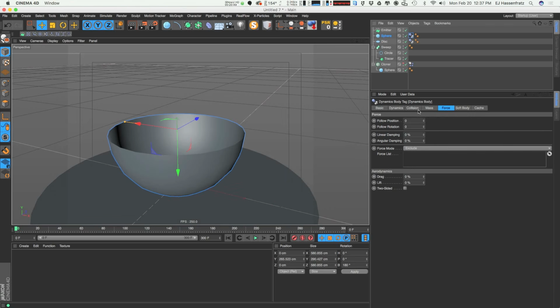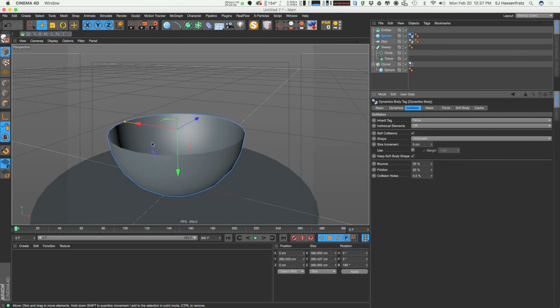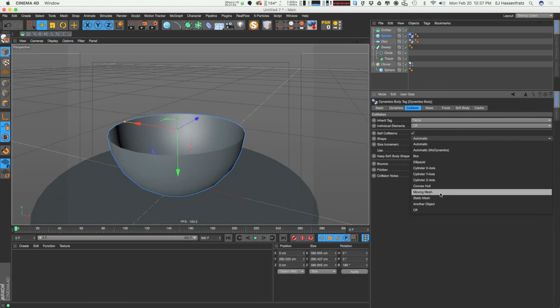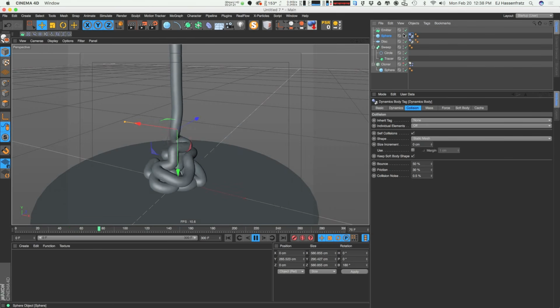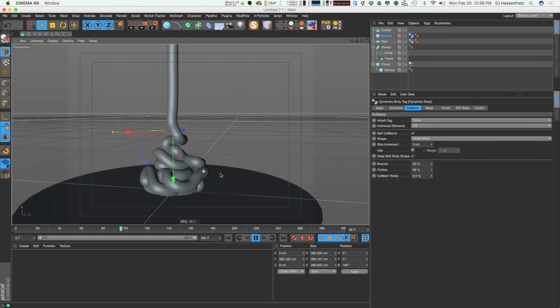Just so it recognizes this as a hollow shape, we need to change the shape from automatic, which is the fastest but least accurate, and it does not take into account holes or concave shapes. So we need to change that to a more accurate shape, and that is static mesh. That'll actually take into account this little hole, this little concave shape. And let's see what this looks like. So we're going to fill up this bowl. Let's hide the visibility here. There we go. So now we're filling up this bowl.